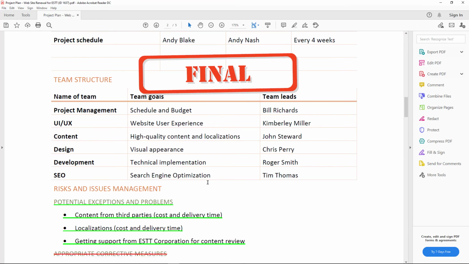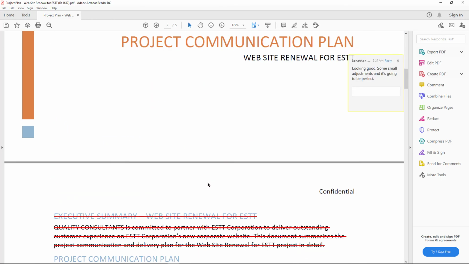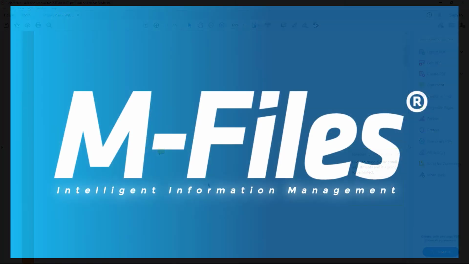And there you have it. Yet another amazing feature to help you with your daily tasks.